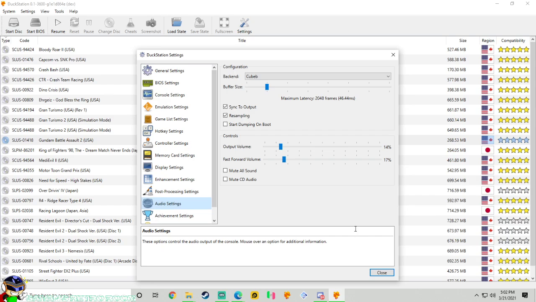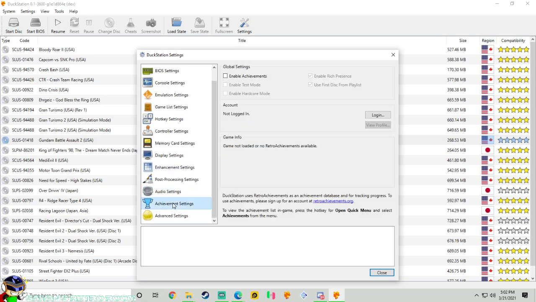Or you could go to the settings and turn this down, but I'd also recommend doing both. Keep the settings as it is. The achievement settings is the most unique thing about DuckStation. Now, as I explained before, there are a couple of good things about DuckStation that makes it great, and this is one of them. Obviously, if you're an achievement person, they actually have a website to where you can get achievements from the certain games you actually play, or pretty much all of them.